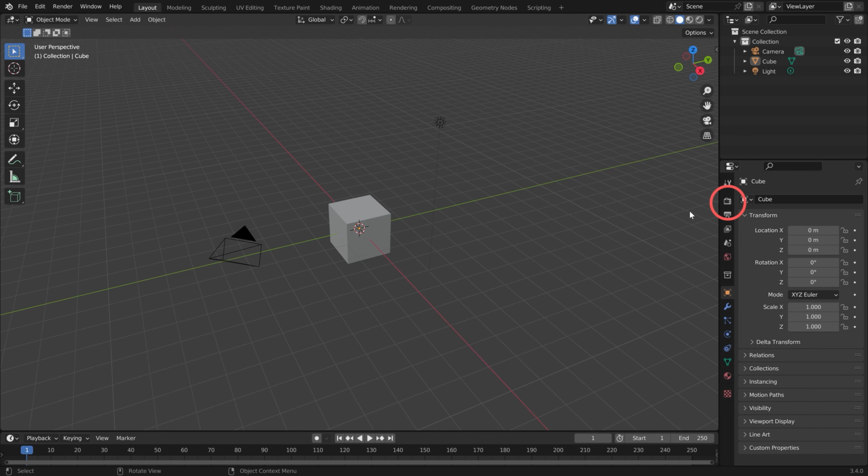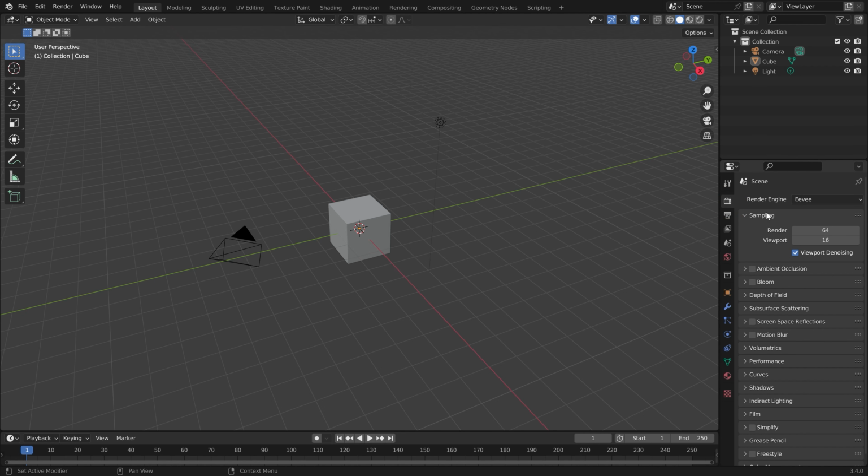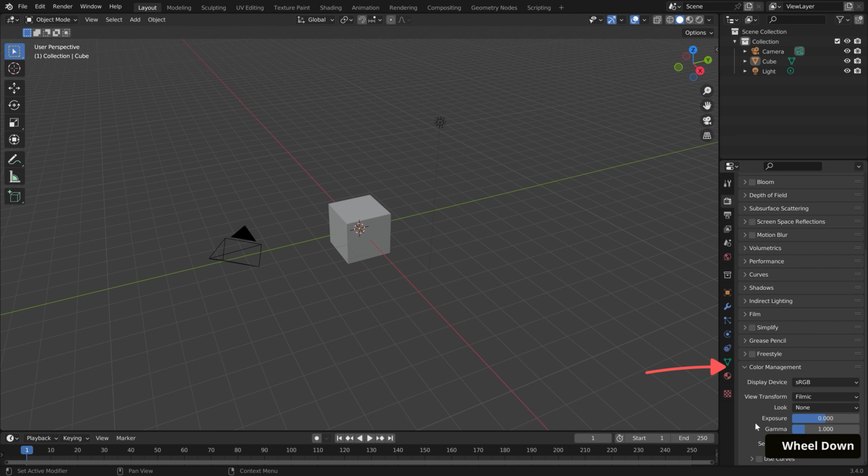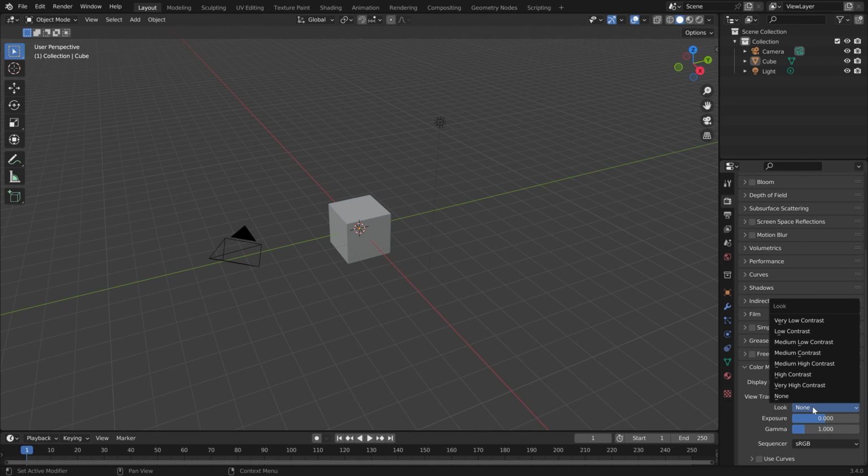Let's go to the Render Properties tab here, and just to clarify, we'll be using Eevee to render out this project. Scroll down to Color Management and change the View Transform dropdown from Filmic to Standard. This will make the colors display accurately according to the style we're going for. Also, I like to change the look to medium-high contrast. This is a personal preference, but it'll make the colors appear more vibrant.